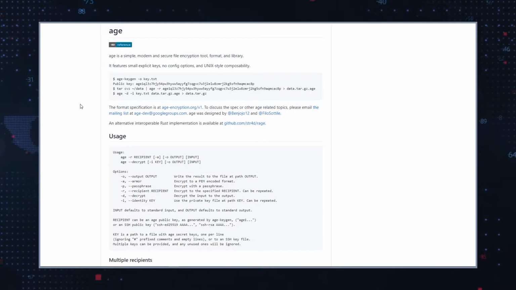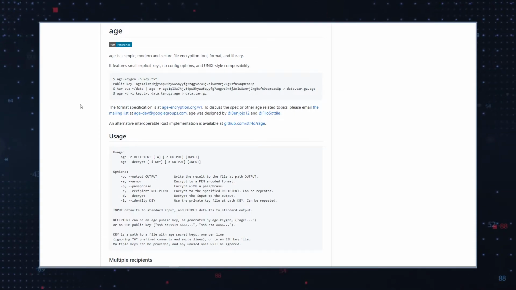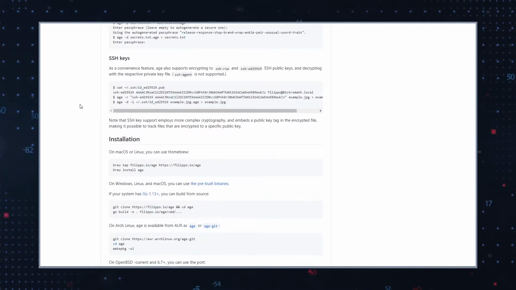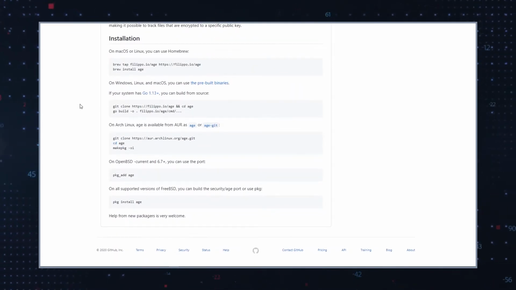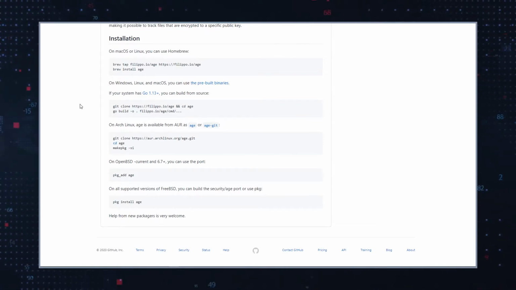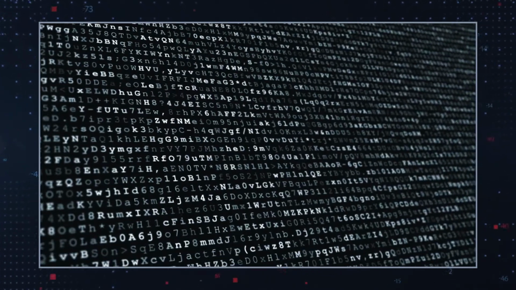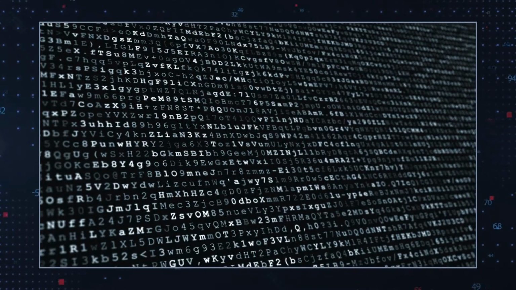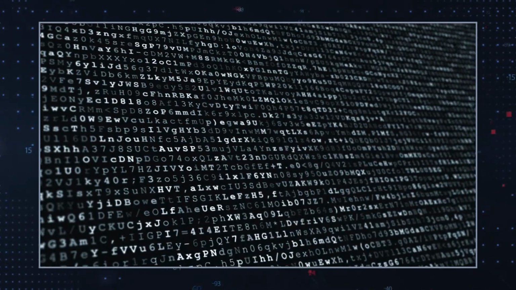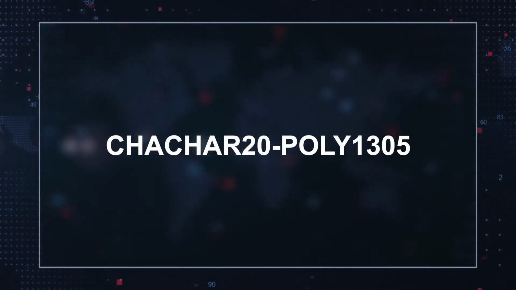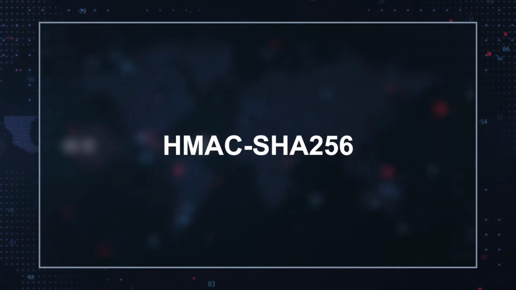According to the manual for Age, the utility was designed to be a replacement for the GNU Privacy Guard to encrypt files, backups, and streams. The hackers behind AgeLocker seem to be using the Age command line tool to encrypt the victim's files instead of using encryption algorithms such as AES plus RSA. Age uses the X25519, which is an ECDH curve, CHACHA20-Poly1305 and HMAC-SHA256 algorithms, all of which make for a very secure method of encrypting a file.